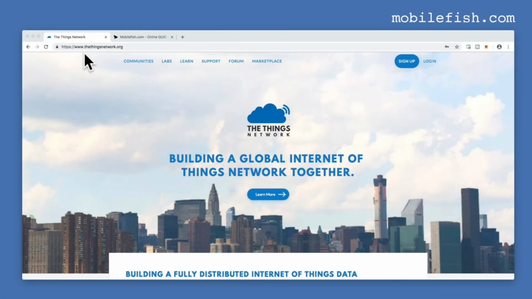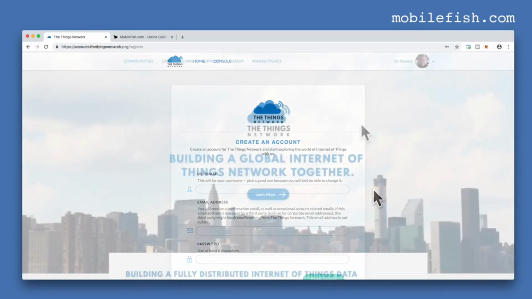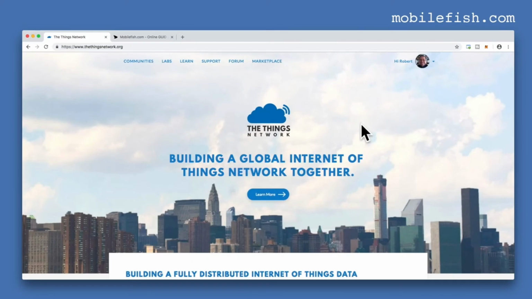Create an account on the Things Network, go to this web page, and click the link Sign Up. And just follow the steps. In this tutorial, I assume you created an account on the Things Network. After you created an account, log in. Select Console.